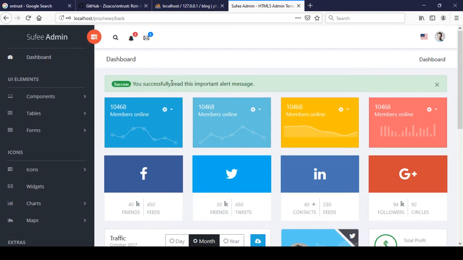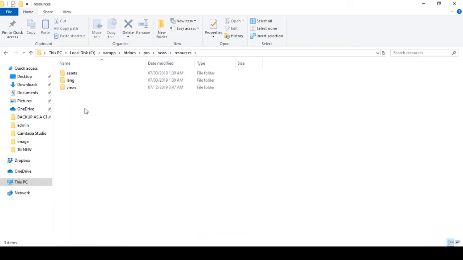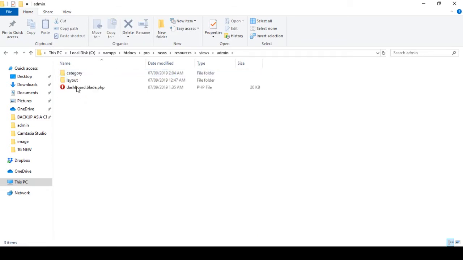For doing this, first of all, we have to go to our resource folder. There is a view, and into the admin, I already created a folder called category, and into the category I created the create, edit, and list. So right now I want to create these same things.